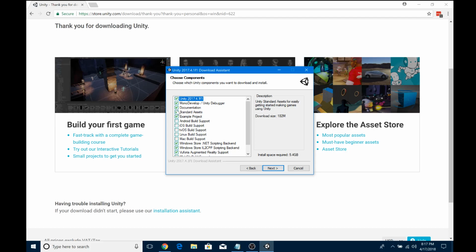Please check the documentation and standard assets. Definitely need standard assets because we use some of those all the time inside the lecture. I highly suggest the example project.